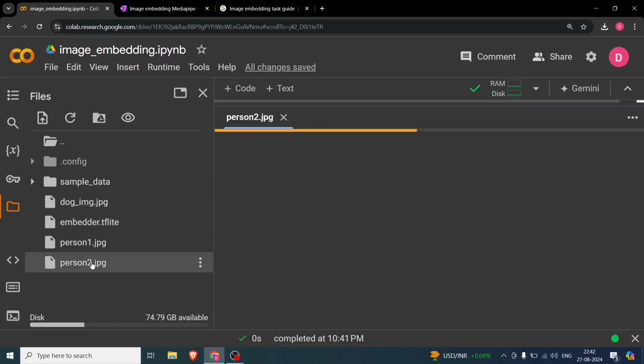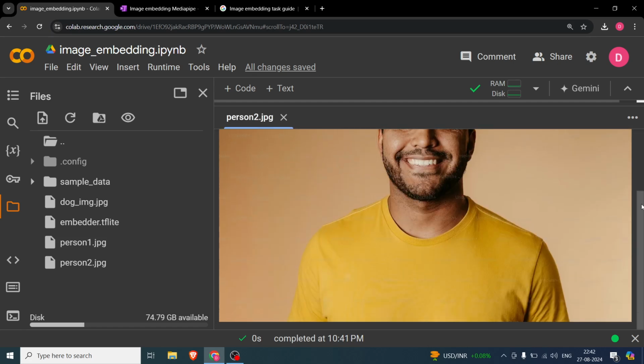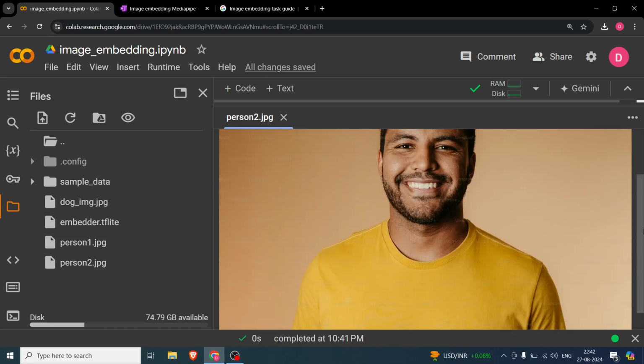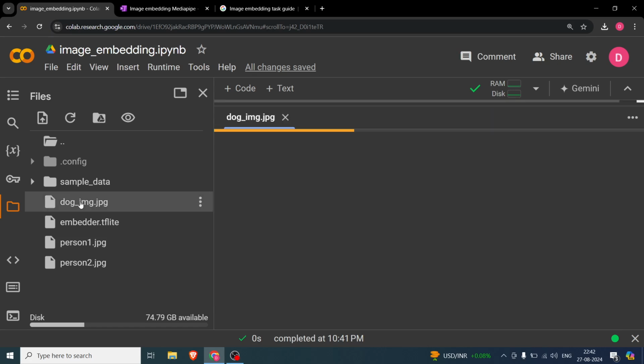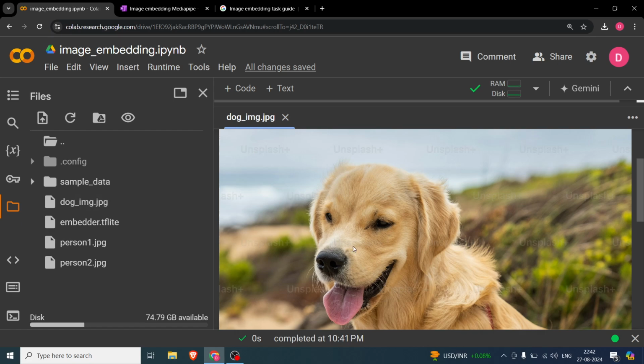Second image that I have used over here is another person, but it's a little different. It's more of a squarish image, and the person is smiling there. The person was not smiling here. The hand is missing; in that case, the hand was there. And the third image that I have taken is actually of a dog, my favorite animal. So I have taken the image of a dog, which is again obviously different from a person.